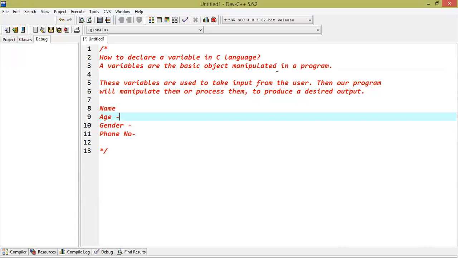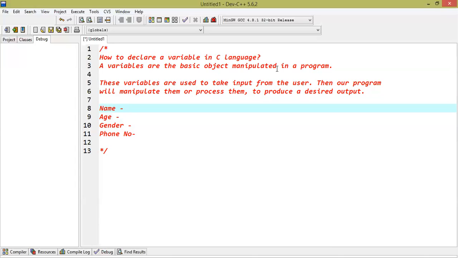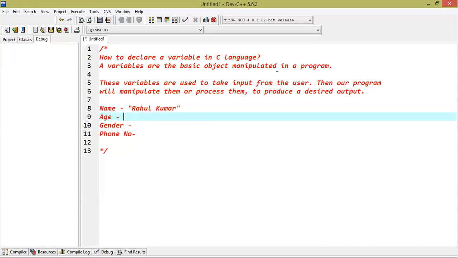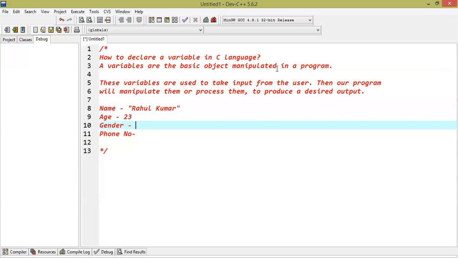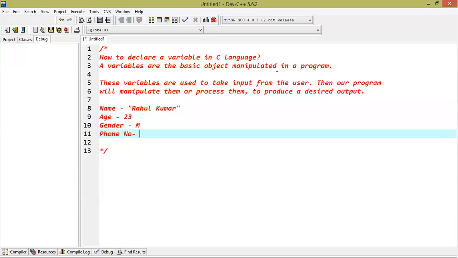Now look at this data that I have listed here that you normally fill in any web forms. Suppose I am writing a name here. Name is say Rahul Kumar. A name may have a middle name or surname, and even first name, middle name, and surname. So I just put here first name and surname. Then age, suppose you are entering your age as 23, gender as male, and phone number, normally we have our 10 digit phone number.